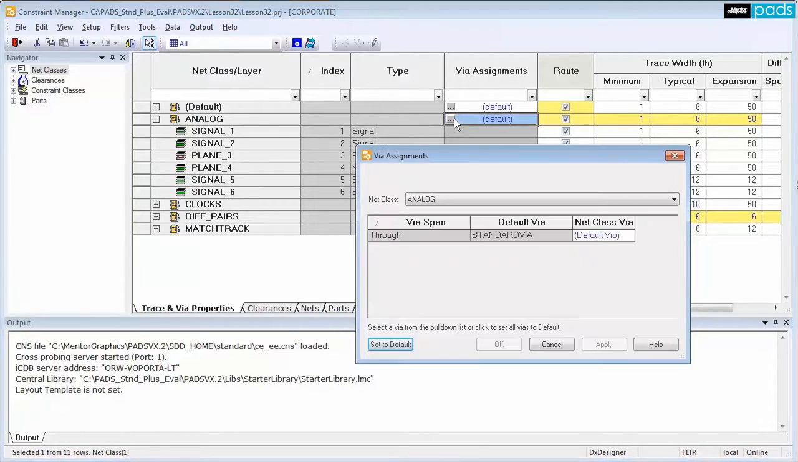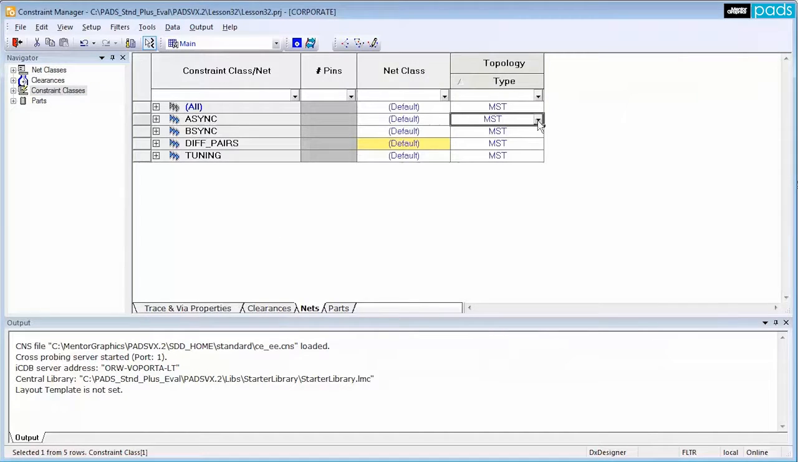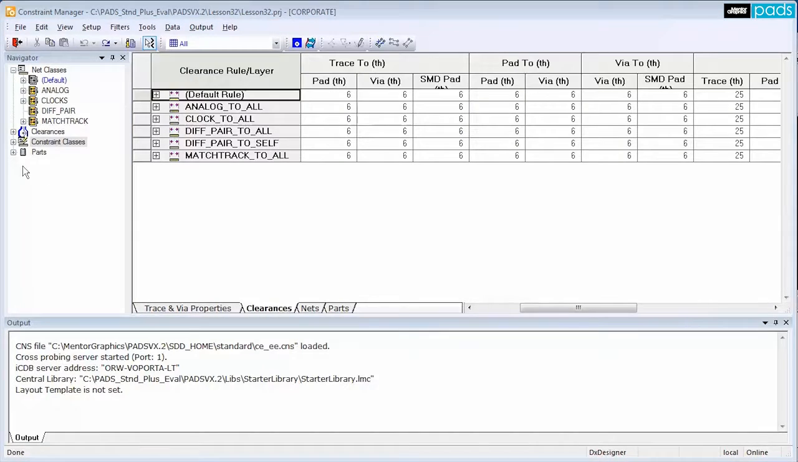Matched length constraints allow you to set up length tolerances and min-max lengths for pin pairs and groups of nets. Quickly set up differential pairs and specify width and gap values that are layer dependent to maintain differential impedance throughout the entire propagation path. PADS Constraint Manager includes an interactive error report with sorting and filtering capabilities.